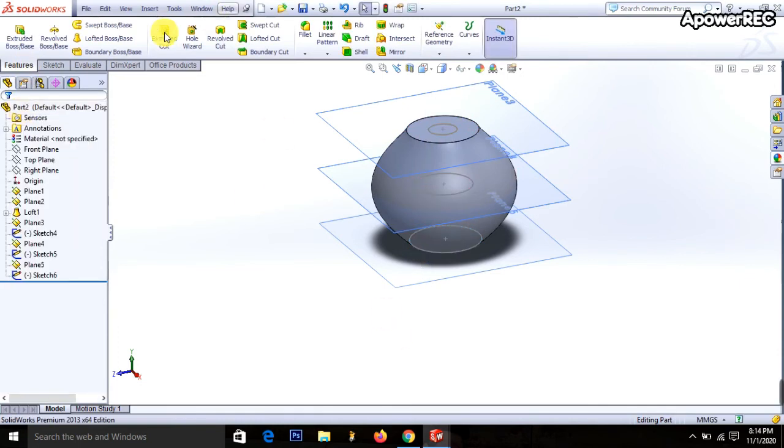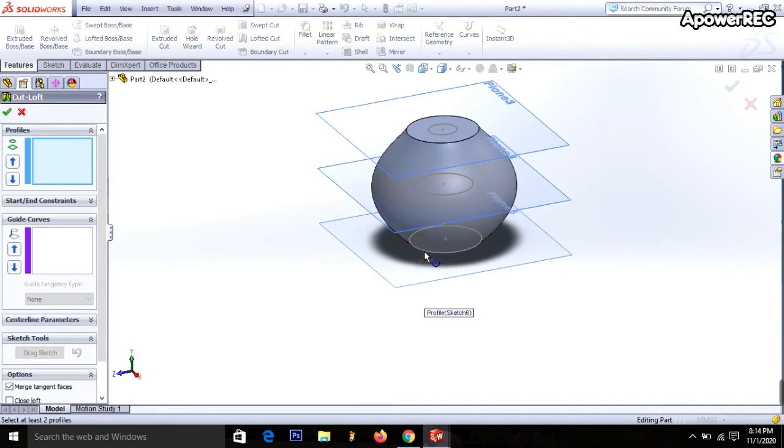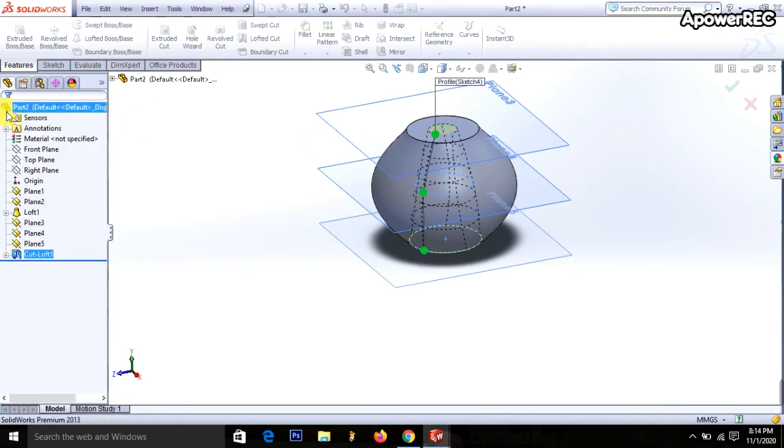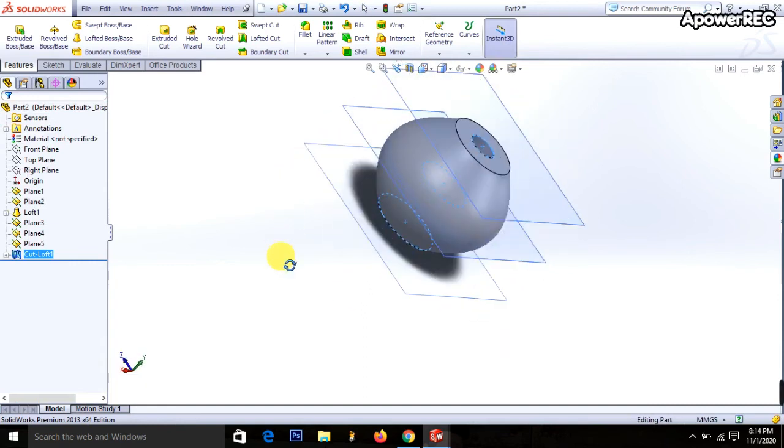Okay, it's wrong. I'm going to select the loft cut, so click on this circle, then this circle, after that this circle. Okay, done. You are watching the whole shape.